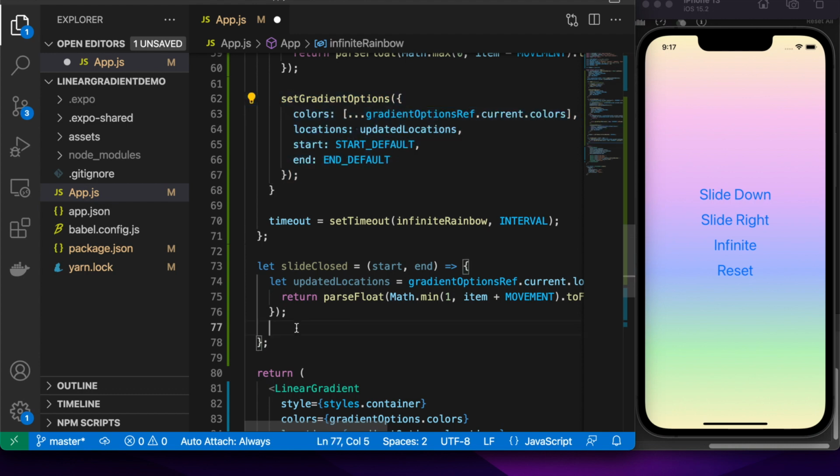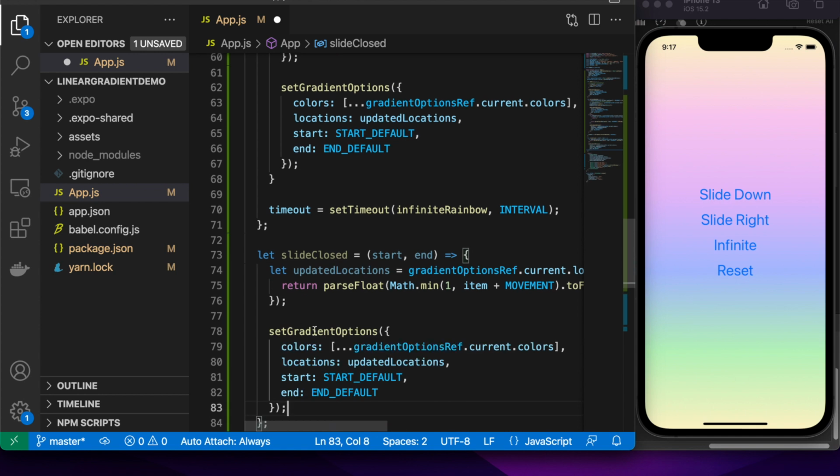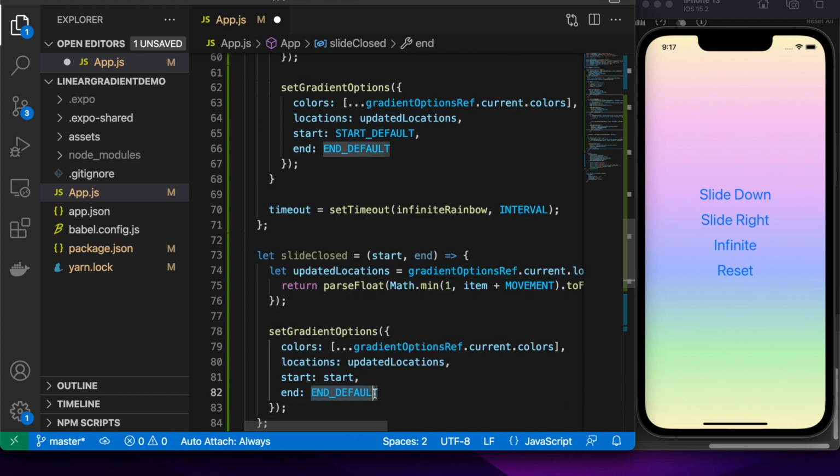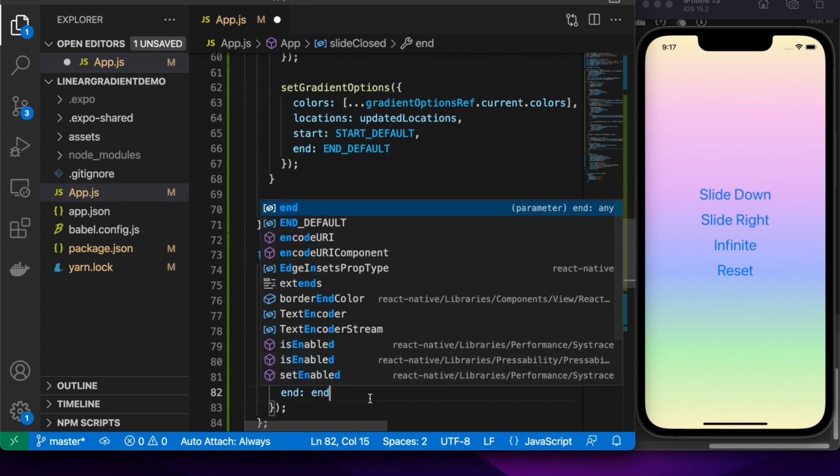And I'm going to once again set my gradient options once I've updated my locations. I don't need to do any color updates here because I'm just trying to move them slowly off the screen to be one solid color. You'll see it when I show you.